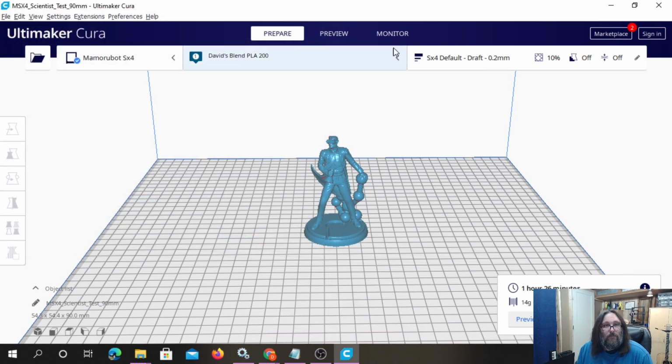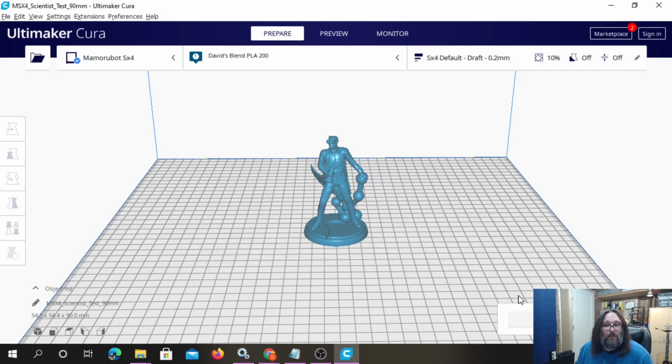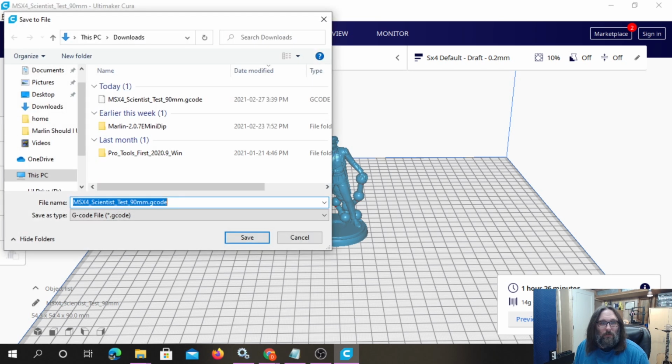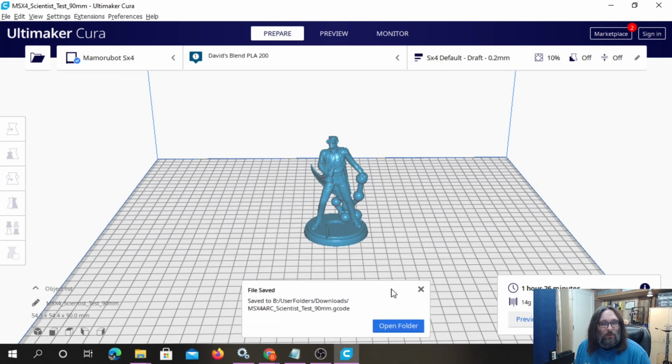So it's there. Now, I'm going to go back, and I'm just going to turn on Arc Welder. I just hit the check mark, it's default settings. Let's hit slice. So nothing really looks different right now. It's slicing this model just like we would expect it to. Now, once it's done, I'm going to hit save. And we're going to save this, and we're going to call this MSX4 Arc. Save.